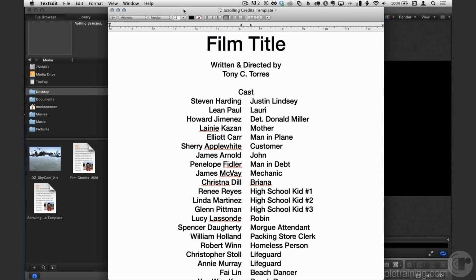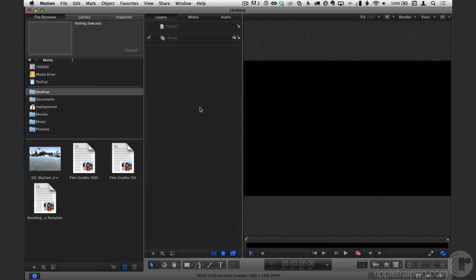So this is a TextEdit file. You see I've got it open in the TextEdit application. It'll work with any .rtf file. It won't work with a Word doc or a Pages doc. It needs to be saved as an RTF file. Let's go over to Motion.